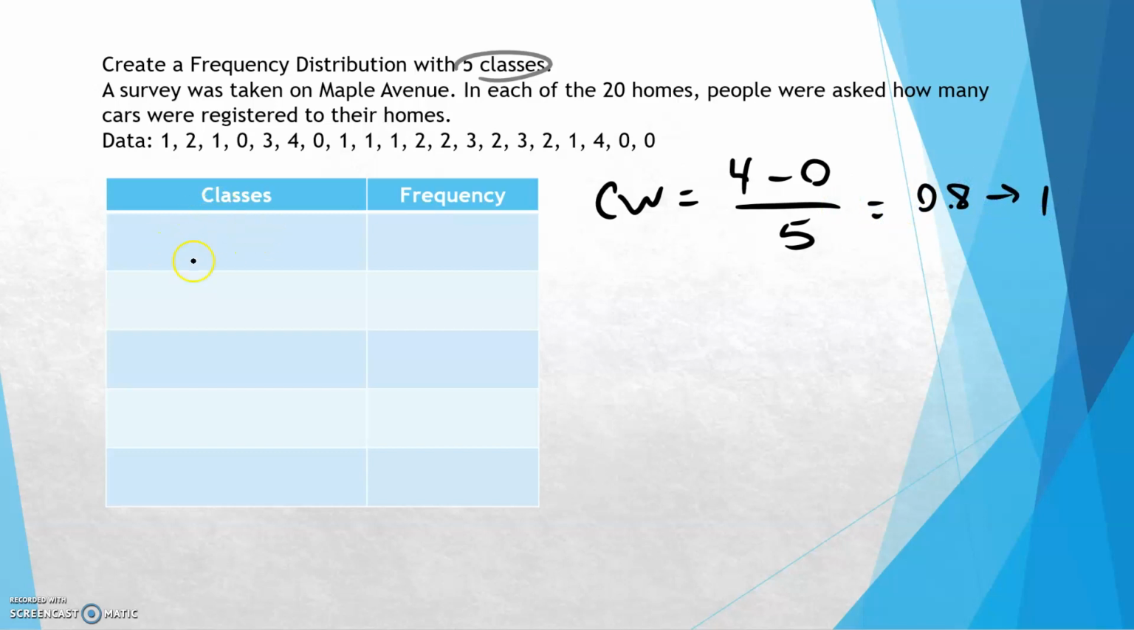Same thing over here. Start with your smallest number, 0. Keep adding your class width. So 1, 2, 3, 4. Now on this one, notice I don't have to go from 0 to another number because there's all my numbers right there. So I just need to find how many zeros we have for this class, how many ones, how many twos, and so on. So I don't need an upper and a lower class limit for this one.